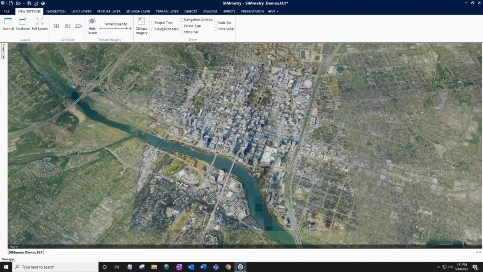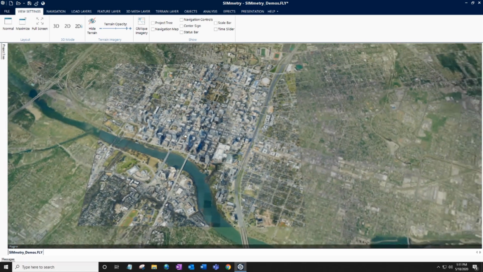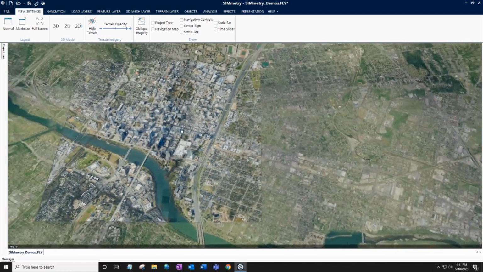To navigate using the drag mode, click and hold the mouse button on a location in the terrain. Drag the mouse to the sides, forward, and back. The terrain location on which you clicked is dragged along with the cursor. Allow me to demonstrate.